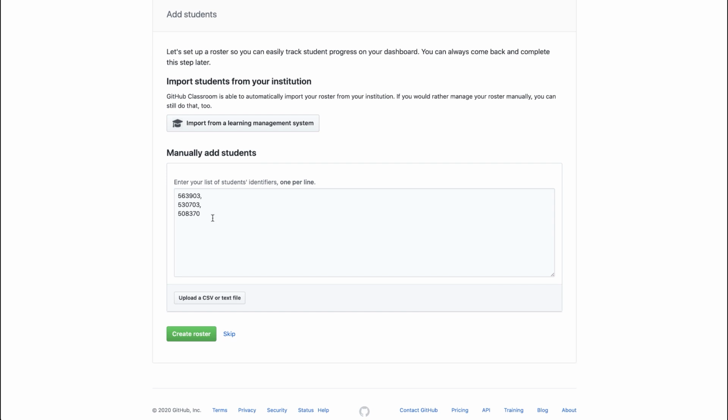For our third way to add students, we can add or edit student identifiers in the text field. Here we have our student IDs, one per line, and we don't have to use commas. We can use any identifier that makes sense to us: student IDs, first and last names, or email addresses. I'll click Create Roster.